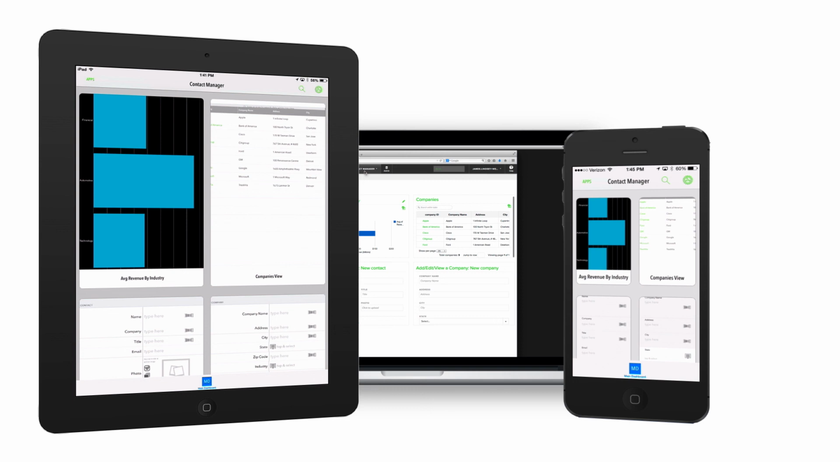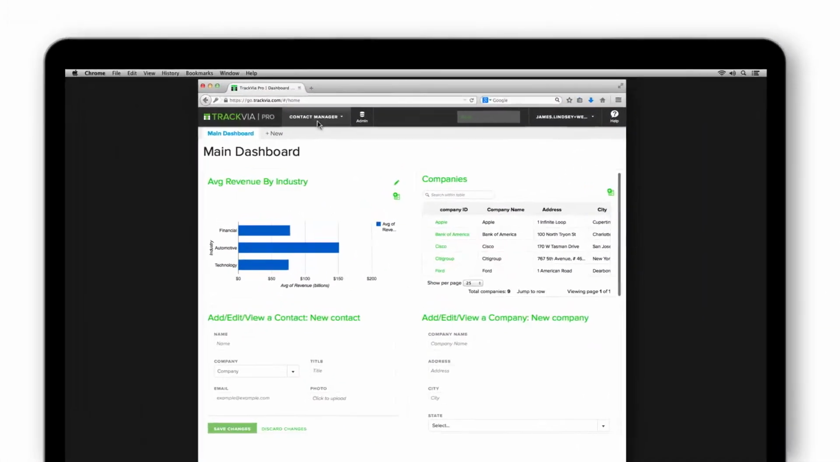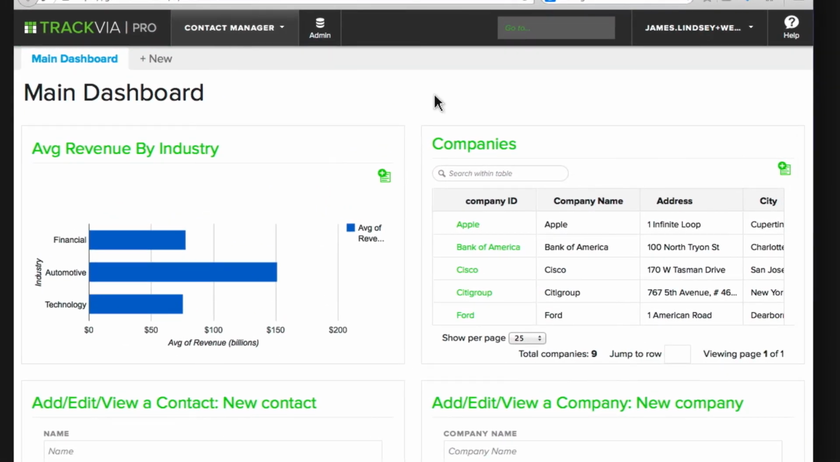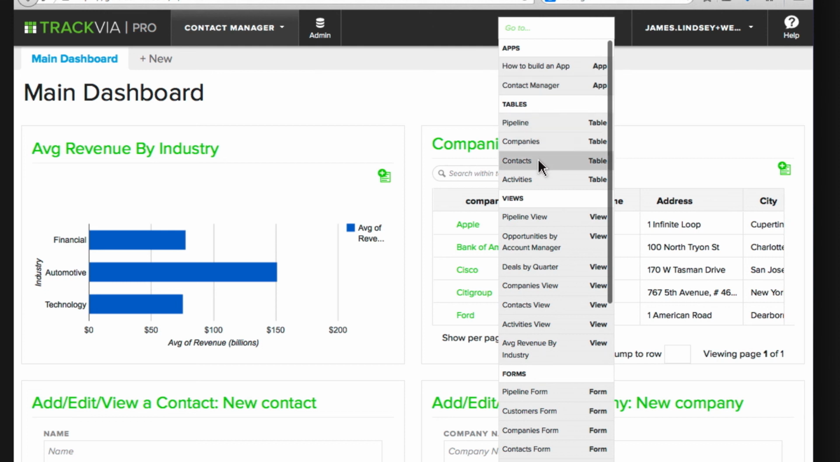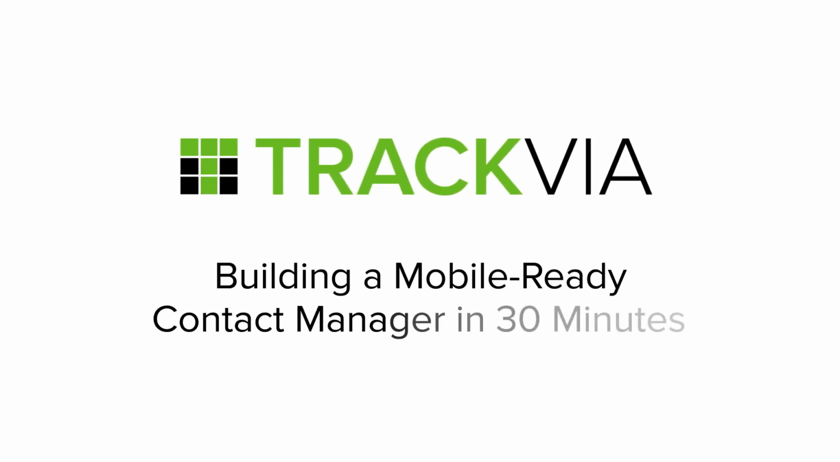To illustrate that, we're going to go back and take one more look at our application, and I want to go and look at my contacts table. And who are we going to find in our contacts table? Well, we see there the latest person that's been added is John Doe, the Apple CFO. And so again, everything's in real time at our fingertips and available from multiple devices. But that completes our review of how to create a custom business application that is mobile ready in just minutes.